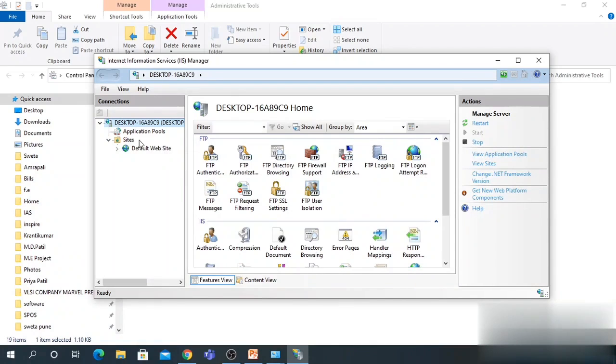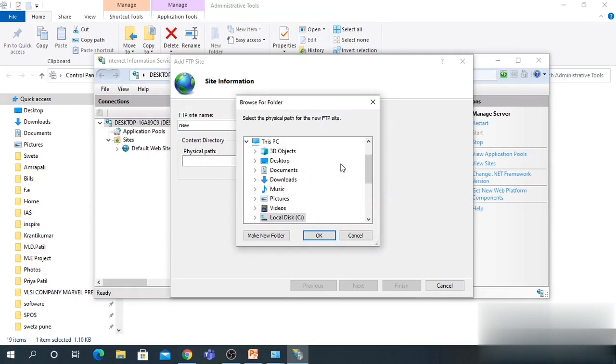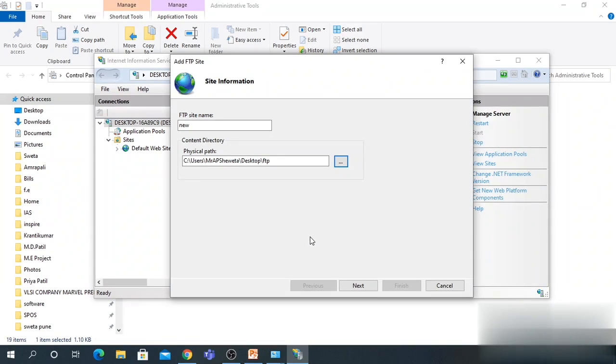Here we are going to create a new website. To create a new website, right click and then go for Add FTP Site. Give here the name of the site. I will give the name here New, and the physical path should be given. This physical path should be given to that FTP folder which we have created initially. Then click on Next.